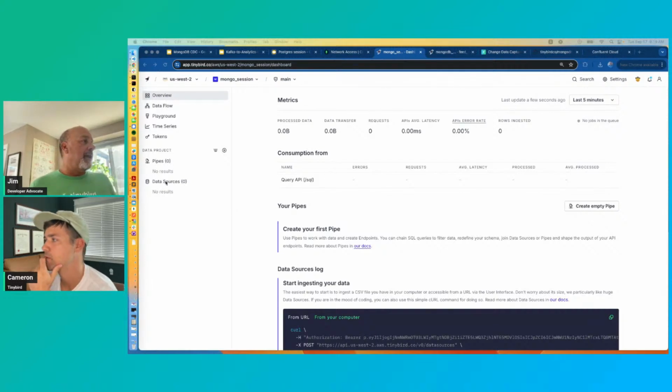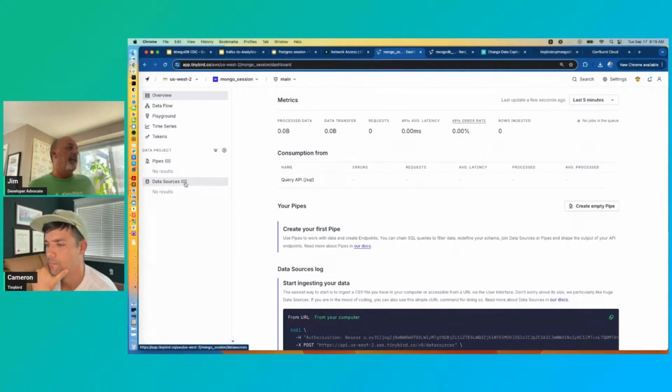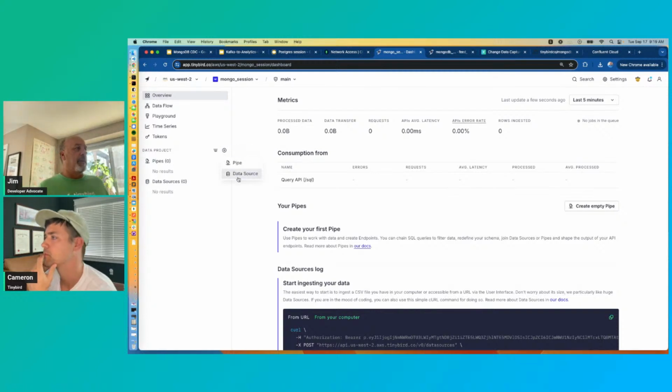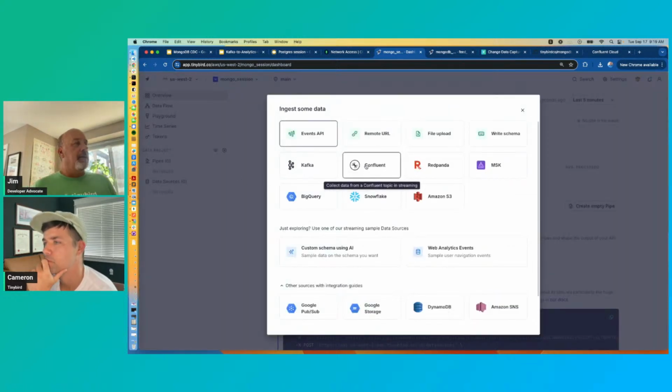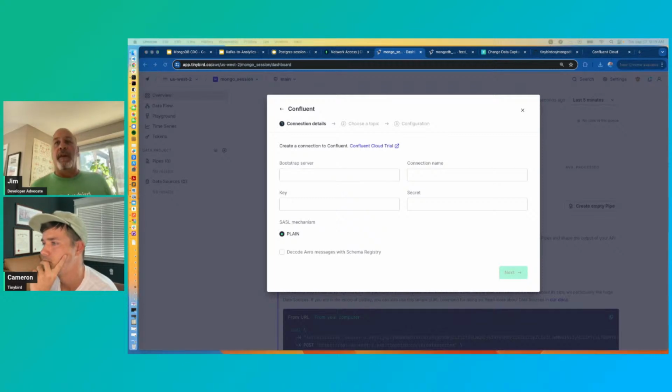And the way I'm going to do that is I'm going to go here for data sources, hit that I want to add a data source, and add a Confluent stream in this sense. Now I'm going to look up my credentials here.